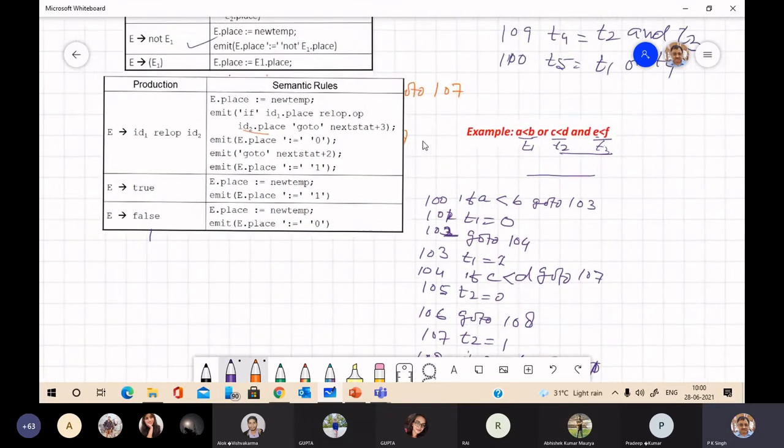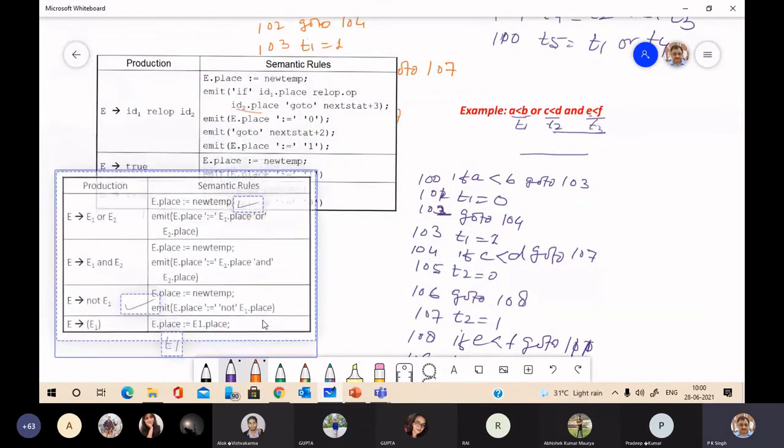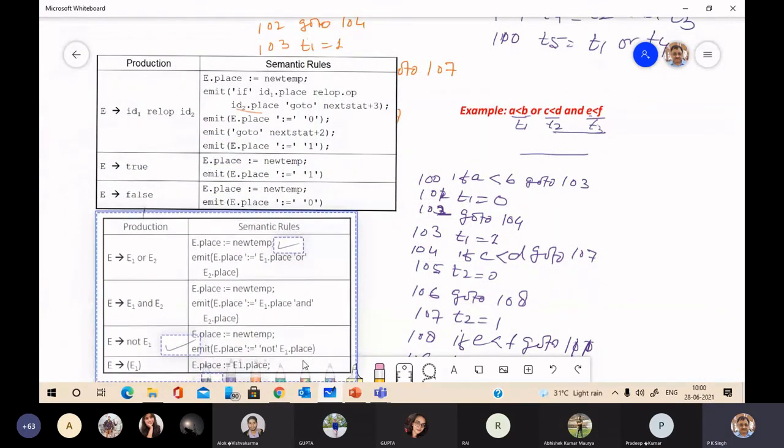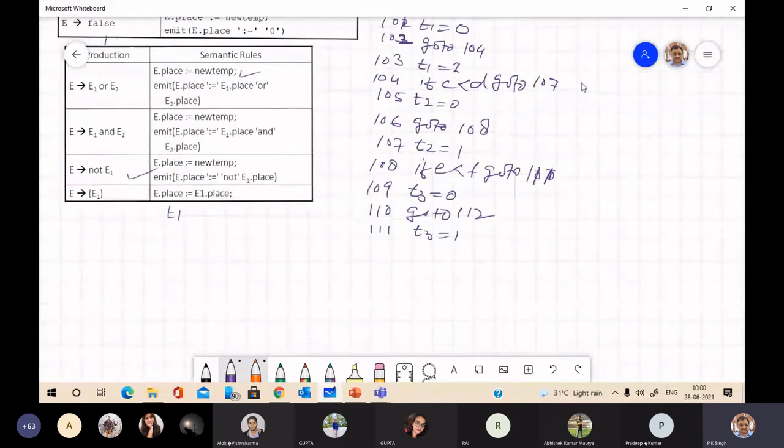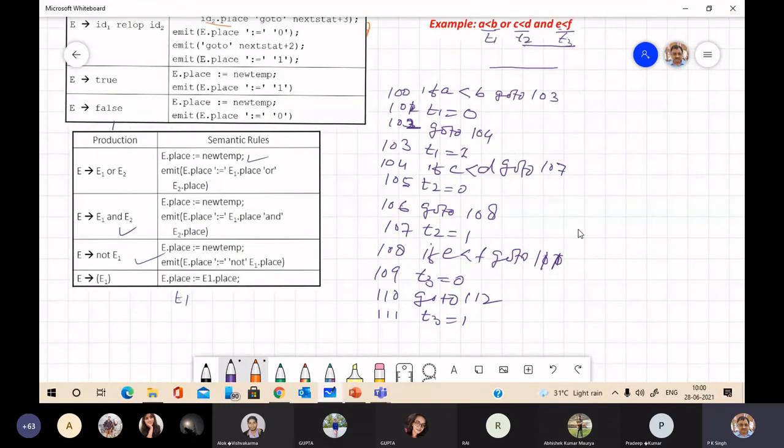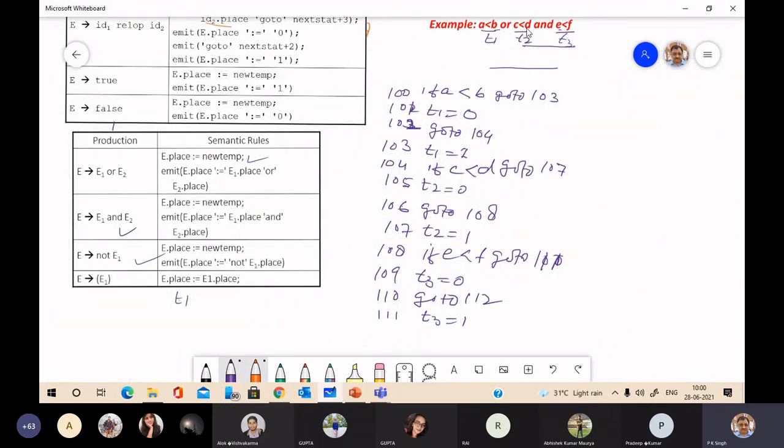And now next, you have to translate the first AND, as it has precedence. So first it will use this production for this expression, C is less than D and E is less than F, meaning T2 and T3.